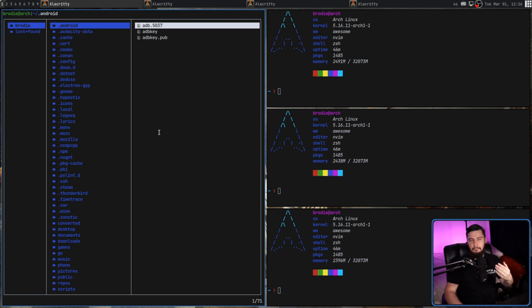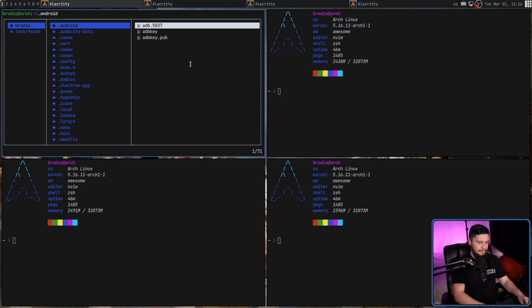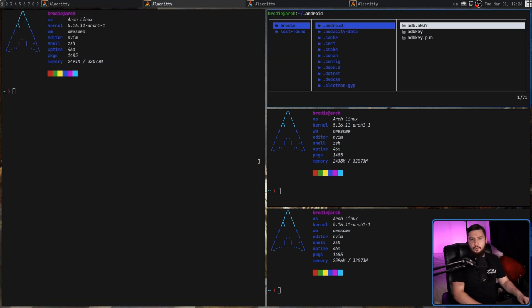The other one was Mod Shift H and L. By default, that changed the number of master nodes. So that is basically the number of nodes you see on the left-hand side here in the layout I'm using. But i3, that was used to move a window around. Another one that I just wasn't going to get used to.